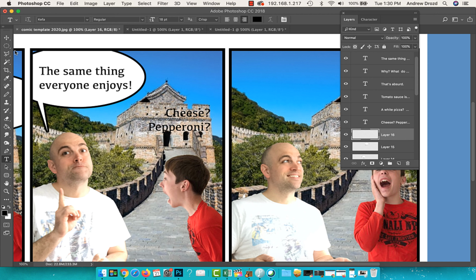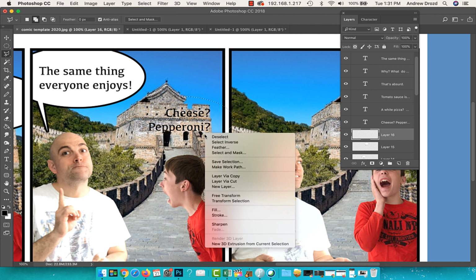New layer, elliptical marquee. I'm going to make a selection. I'm holding spacebar to move it around. I'm releasing spacebar just like we do in class. Polygonal lasso, 1, 2, 3, 4, right click.